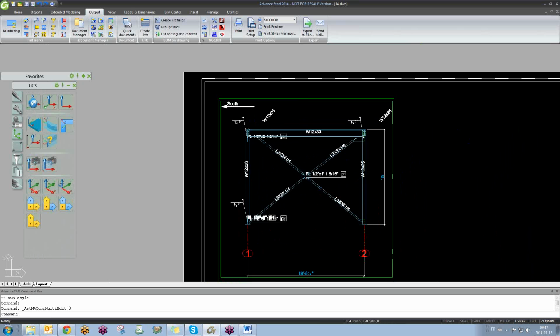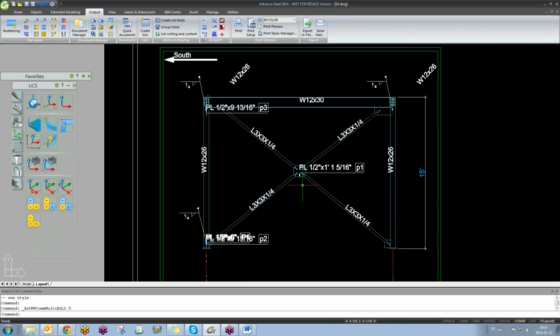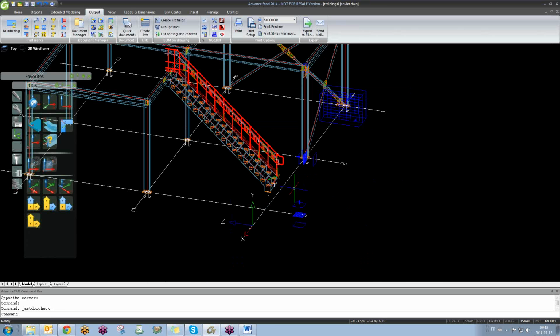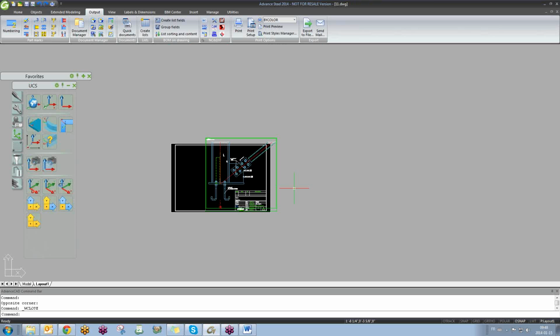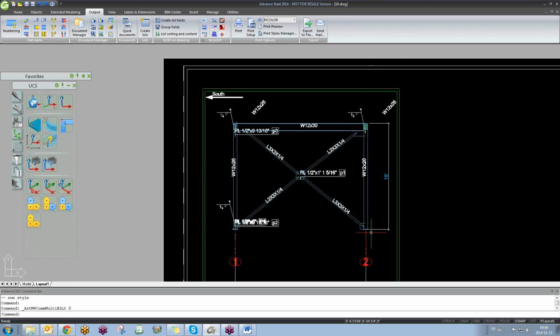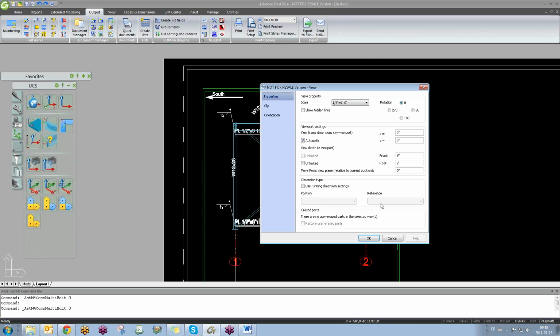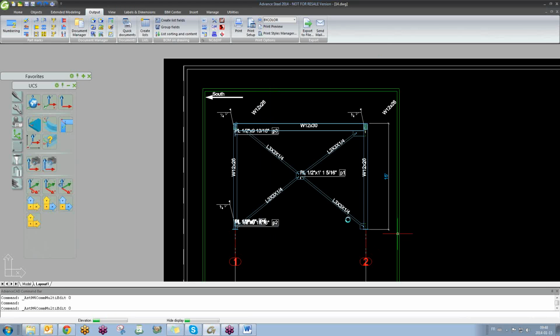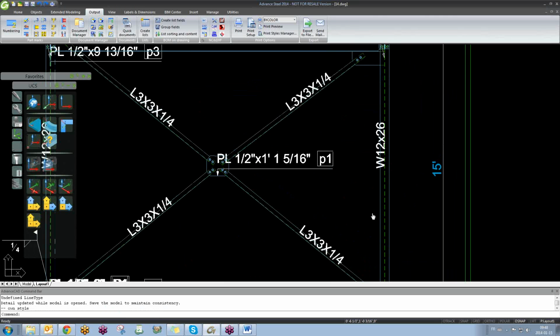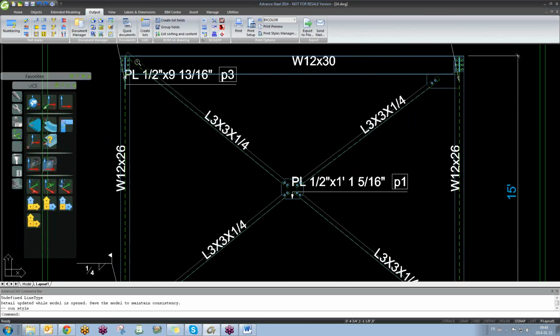Well, that was it for the elevations. My question is, I don't see any hidden lines or anything. If you want to see the hidden lines, you have to double click here, show hidden lines, hit OK, and you will see the hidden lines. All right, cool.